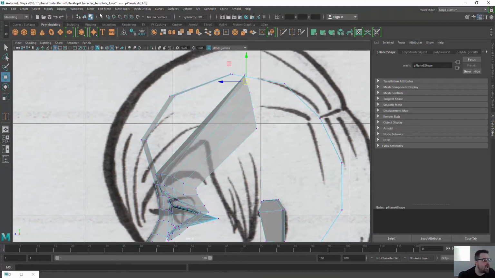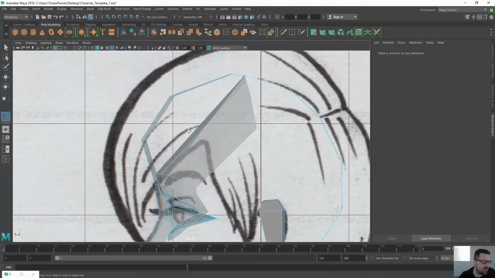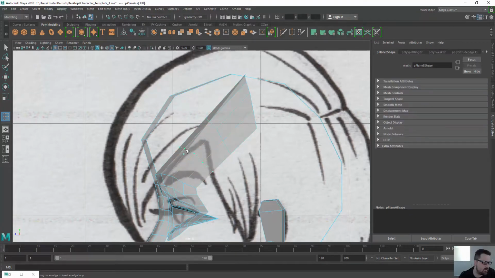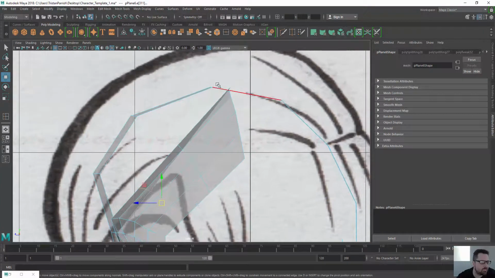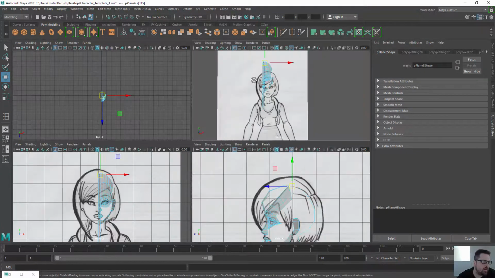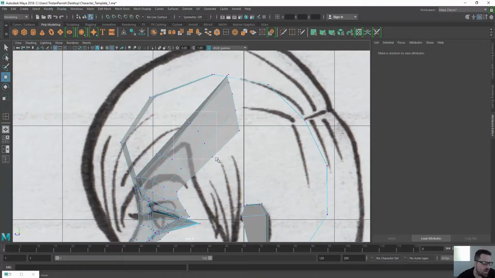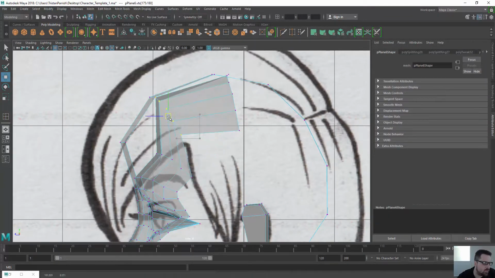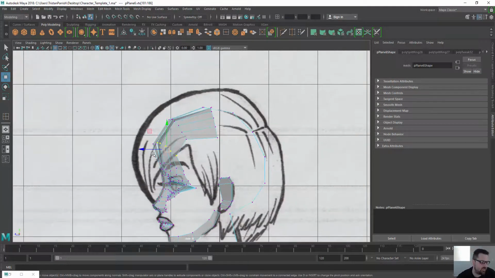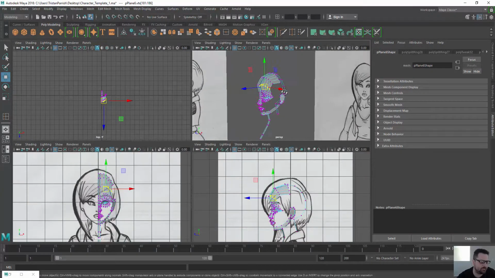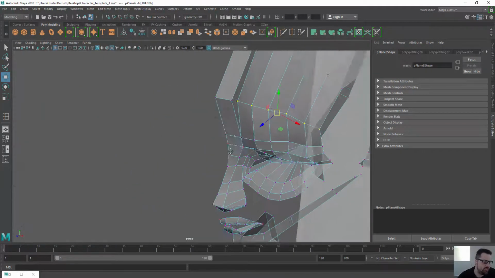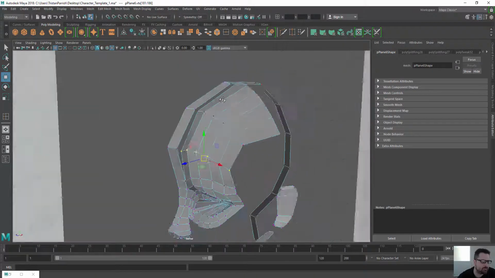So what I can do is start adding in a couple of divisions really quick. I can add an insert edge loop here and one here. And then we can start shaping what we've got so that it more closely matches the other anchor points that we've already defined. And obviously there's a little bit of tweakage here.